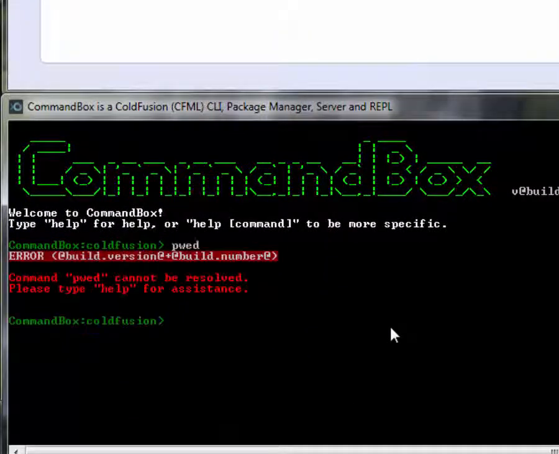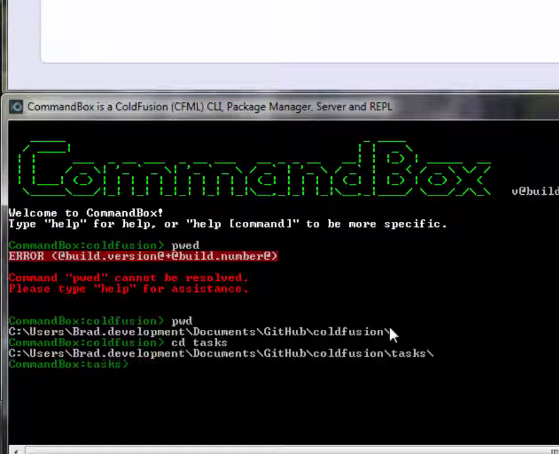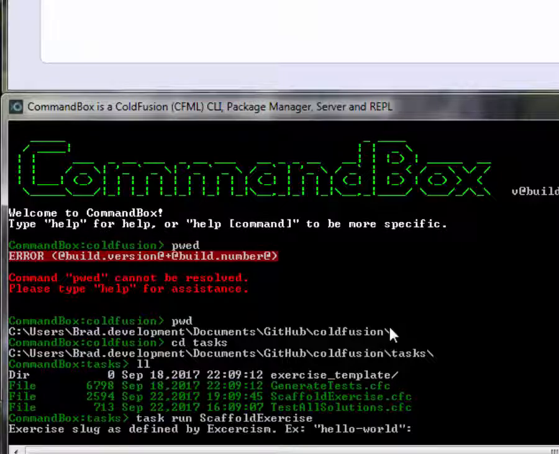So here in CommandBox, I'm sitting at the root folder of the ColdFusion GitHub repository that I have cloned. We're going to change into a folder called Tasks, and this has some CommandBox task runners that we use to do some things like scaffold out new exercises. So let's do task run scaffold exercise. It's going to ask us a couple questions. What is the slug name? So word-count. And then the difficulty, if you don't know what the difficulty is, you can just leave this set to 1. We can change it later.